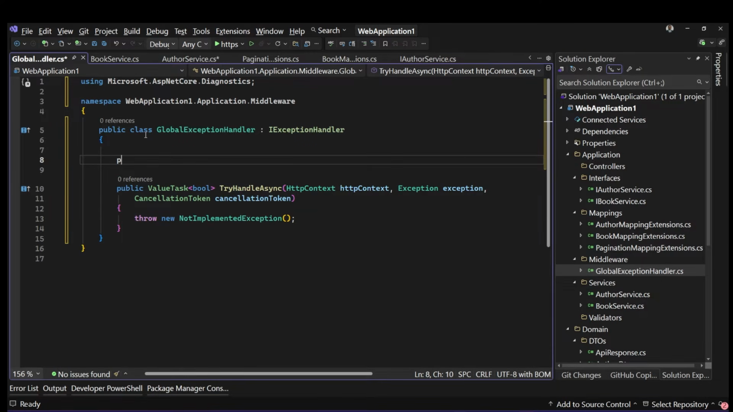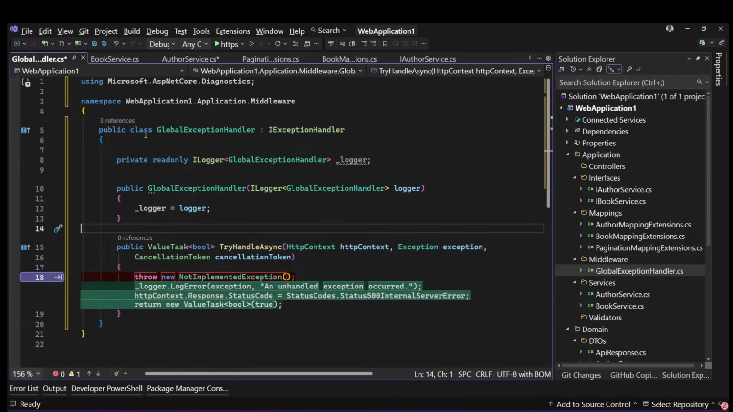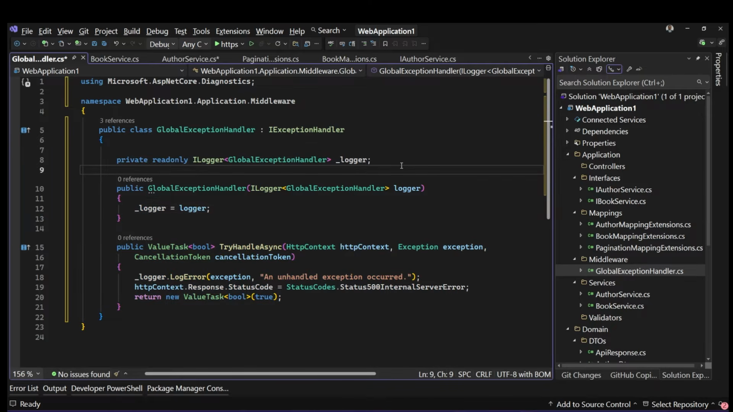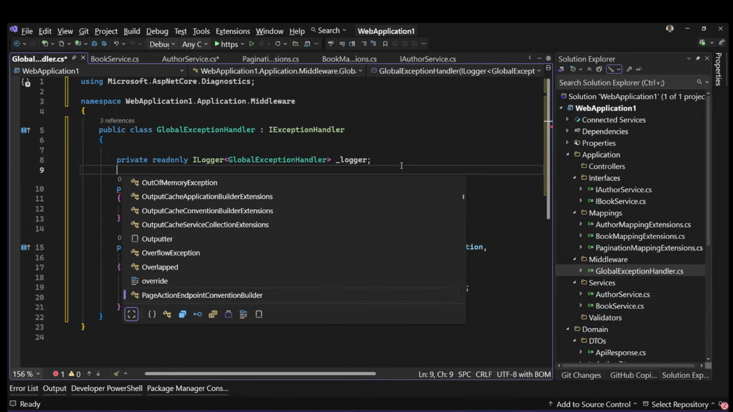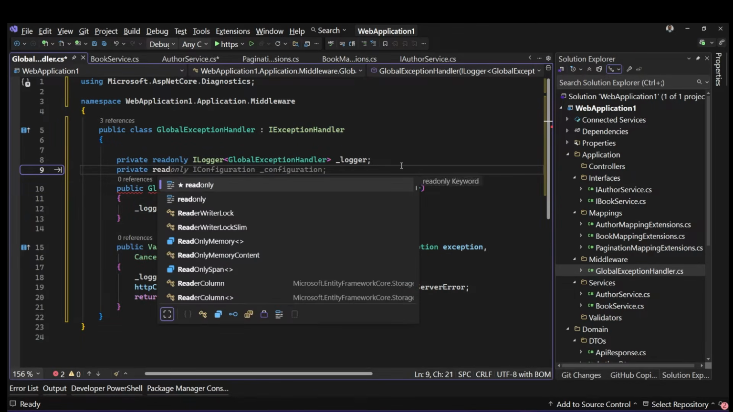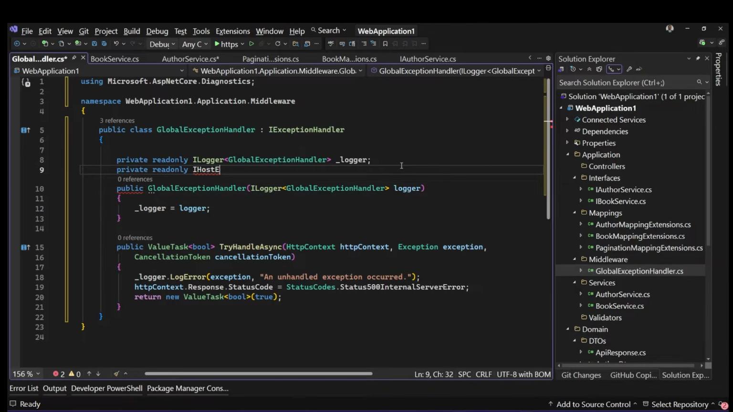So let's go and say private readonly. We bring ILogger so that in case something is happening, we'll be able to log it. We don't want to, you see, this is trying to implement a wrong logic, but let's also do this. We can bring this guy, readonly, and I can say IHost. All right, IHostBuilder, right? IHostEnvironment.